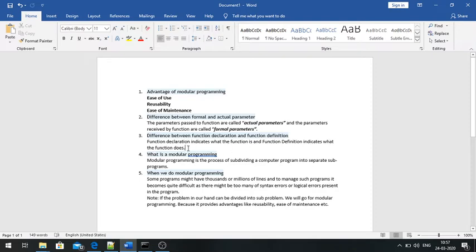Okay. The next question was, what is modular programming? Modular programming is the process of subdividing a computer program into separate subprograms. So that is modular programming. Some programs might have thousands or millions of lines, and managing such programs becomes quite difficult as there might be too many syntax errors or logical errors present in the program. So in that case it's better to have a modular program.